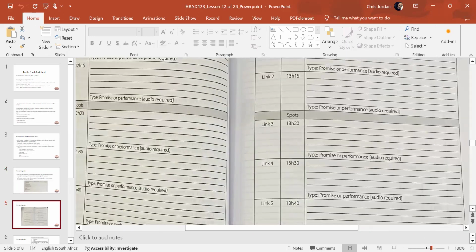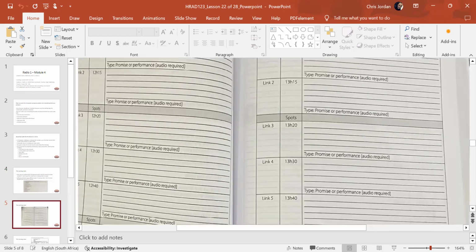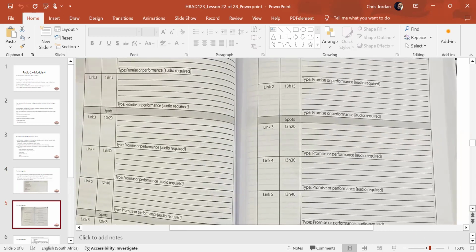And this is where the two look the same. So I wouldn't call it link one, link two, link three. I would just use the timestamps.